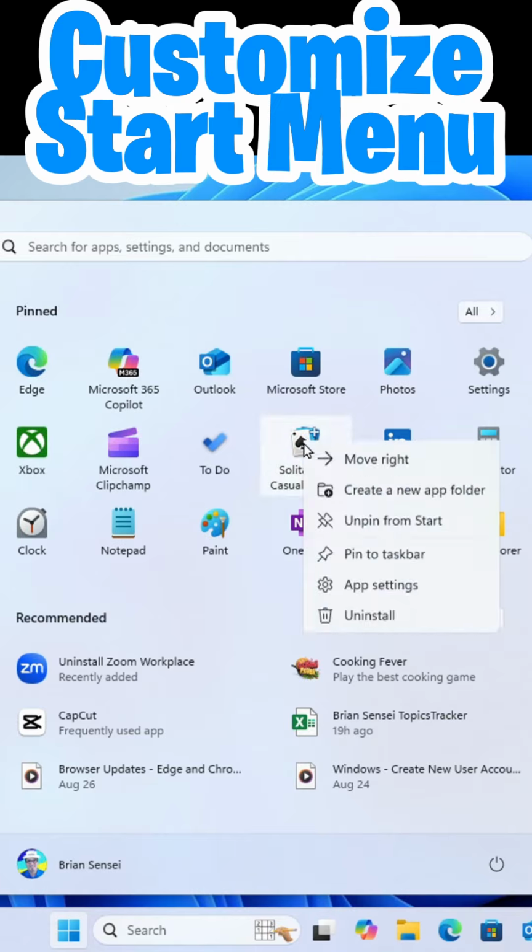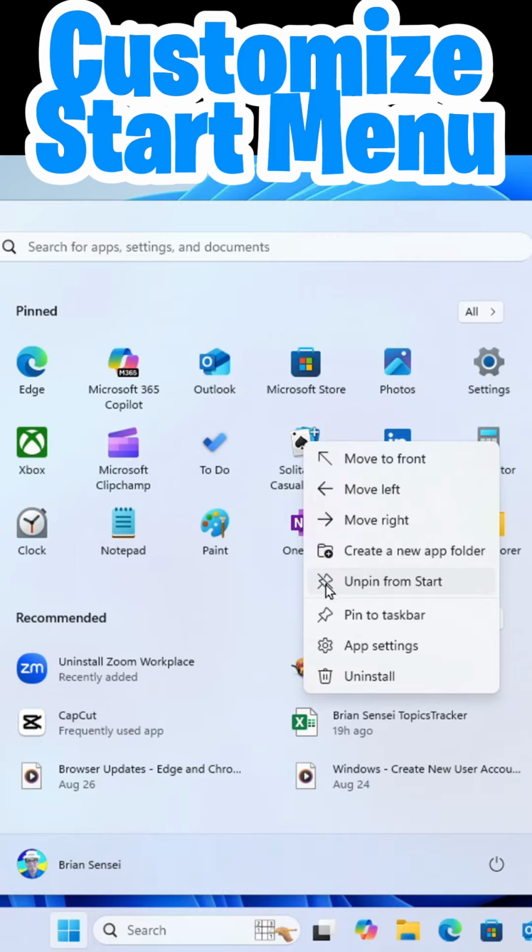Simply left click and hold, and we can drag the app around and place it anywhere in the grid. Let's right click on the app again. You'll notice here I can unpin it from the start menu. I can also pin it to the taskbar. I can access the settings for this app. And finally, I can uninstall it. Now I want to call out, this doesn't just delete it from the start menu. This actually will uninstall the app from your computer.